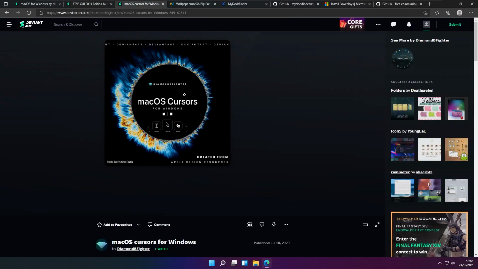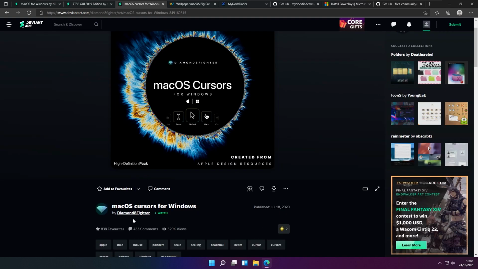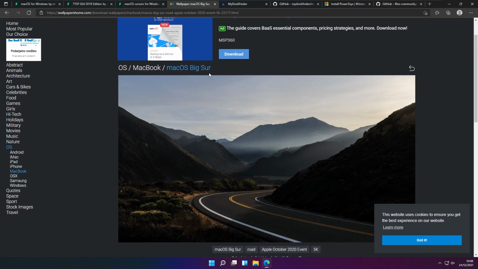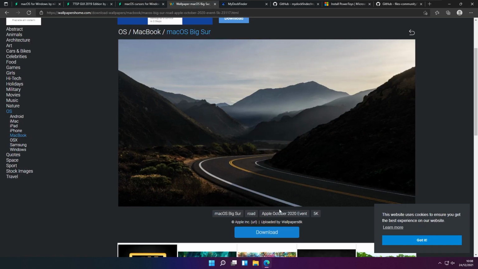Then we also have the macOS cursor for Windows from Diamond 8 Fighter, which I think looks quite stunning. Then we also have the wallpaper on Wallpapers Home. This is the Apple October 2020 event wallpaper, and I think it looks quite neat right here. And it's also from macOS Big Sur. So make sure to download this wallpaper from this website as well.